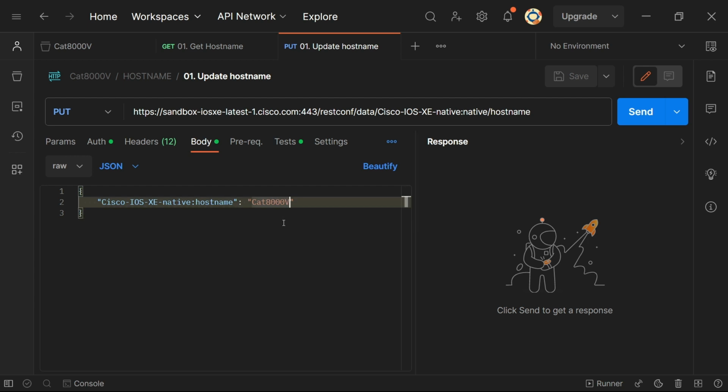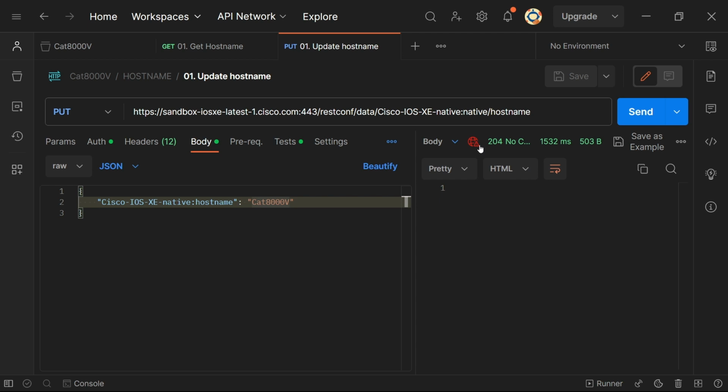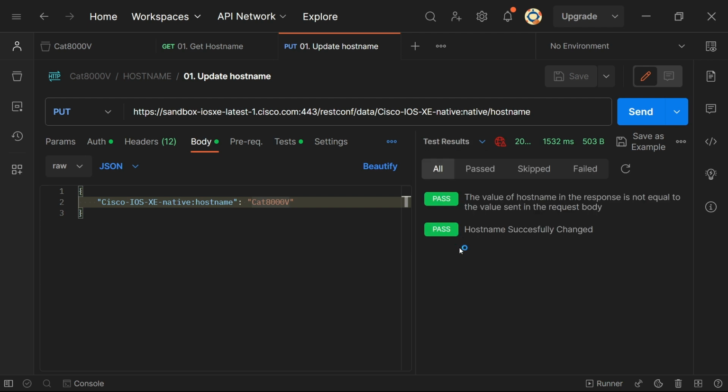So what I'm going to do is change it. Okay, so now we have Catalyst 8000V. I'm going to send a request, and there was no response, which tells us that the request went through. Now we can go to test results, and as you can see, I passed all the tests. So let's break down the test.